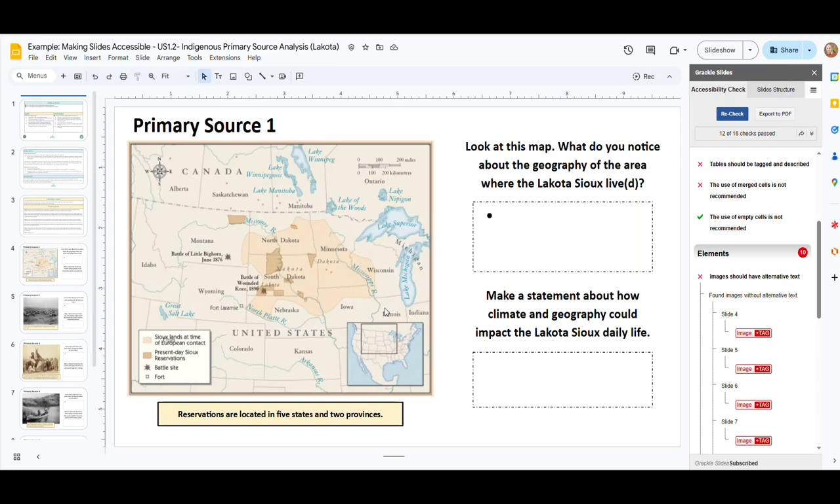Now, notice I didn't say this is a map of the United States and it shows Alberta, Saskatchewan, Manitoba, North Dakota, Minnesota, Montana, Idaho, Colorado, Kansas. It has a key. That's a little bit too much. That's too detailed for the purpose of giving alternative text. We don't want to go into that much detail. So a sentence or two is usually pretty good.